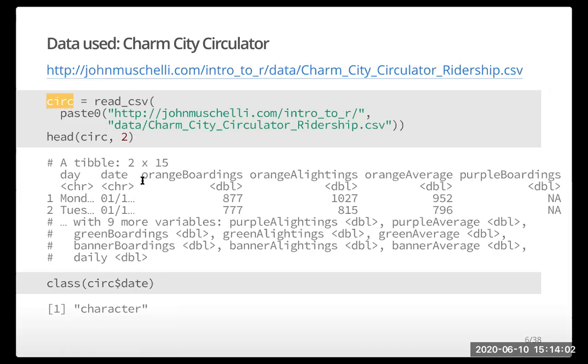So we're going to call this object circ, and we are going to look at the circulator data, and this is the output of what's read in. We're looking at the first 2 rows. There is a variable called day, and a variable called date. There are variables for orange boardings and orange alightings. Boardings are people getting on, alightings are people getting off, and average is the average between the two. Again, these circulators are buses that run throughout the city. So there's the orange line, the purple line, the green line, and the banner line. And then there's another variable that's just the daily ridership of all the lines across the city.